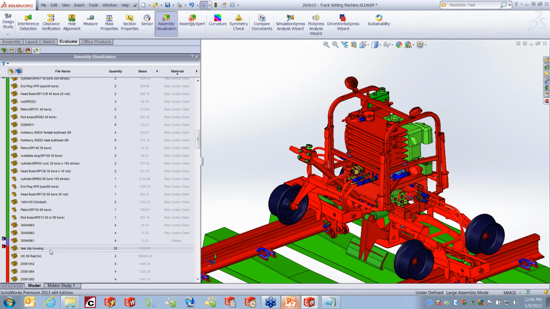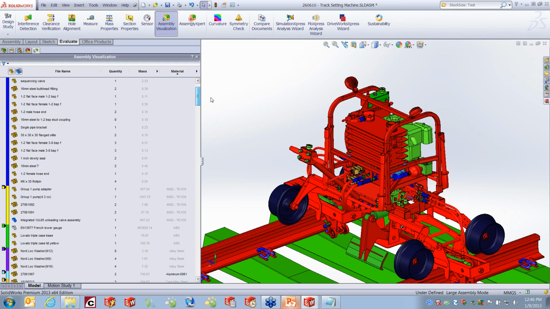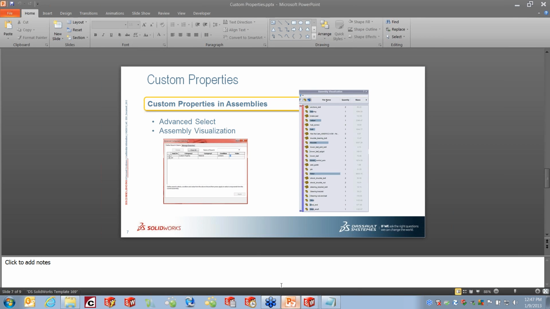one color. All of my items that don't have any material are in red. Okay, all the yellow ones are my T6. So I'm able to sort that data pretty easily. Now I also have the ability here to save that as a display state and use that later. But the real trick here is I can use assembly visualization to fill out custom property information. So it gives you another interface for being able to do that.